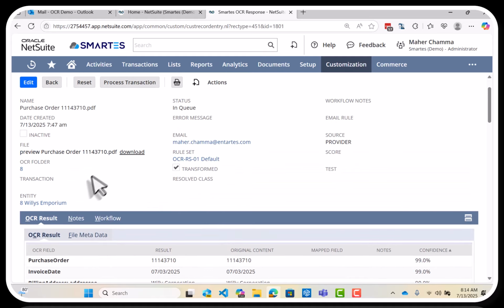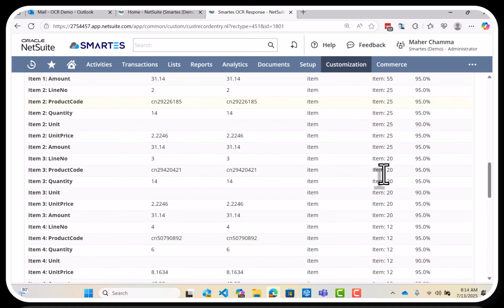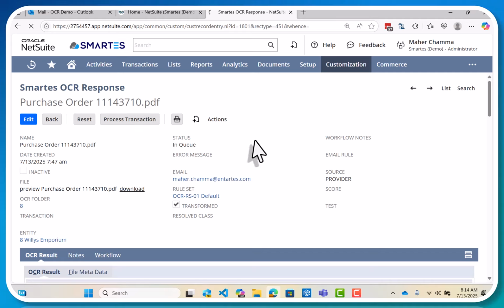From a classification perspective, the OCR correctly classified the customer. The items were correctly classified as well, as denoted by the mapped internal ID of the item. For the purposes of this demo, let's go ahead and process the transaction manually.